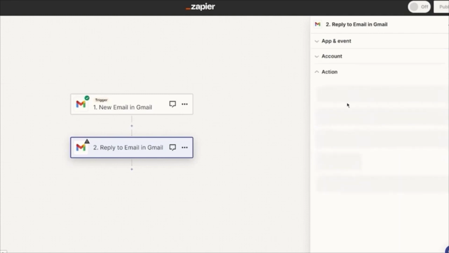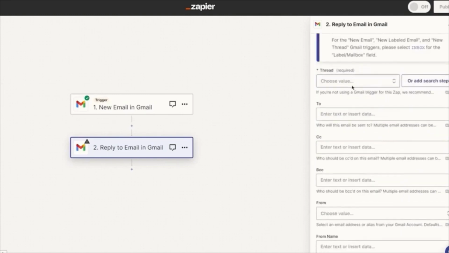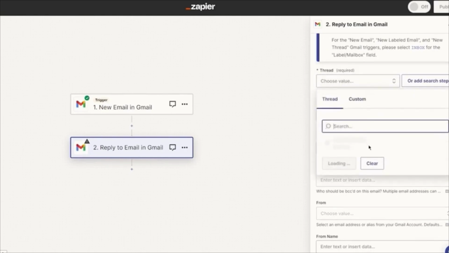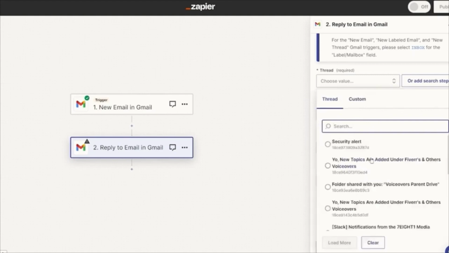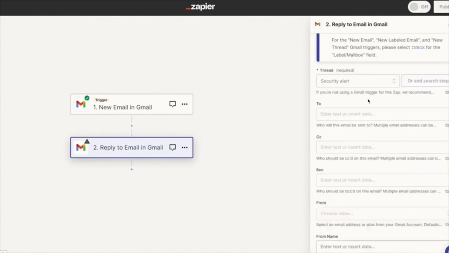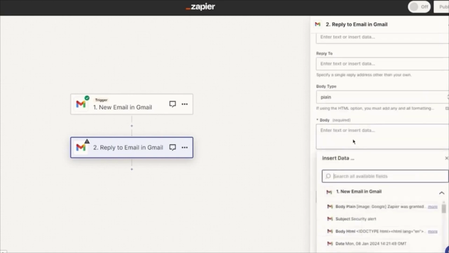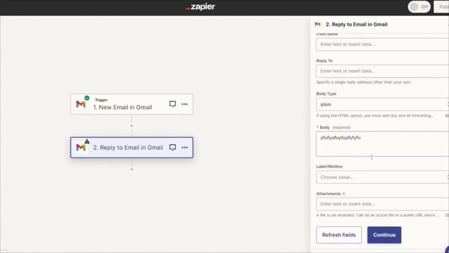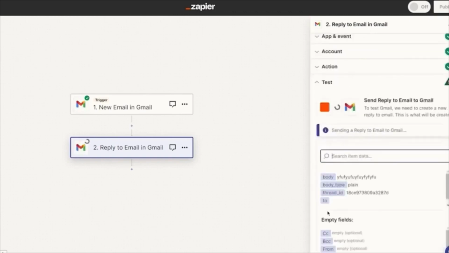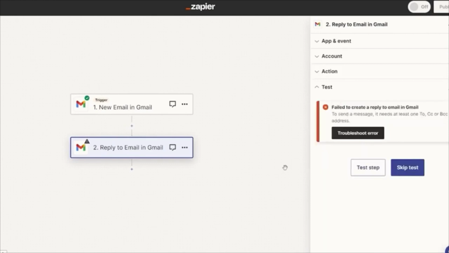I'm going to click on continue again, and then you're going to need to actually choose the values. Now, if you don't have a current thread, you can add something. So let's say I'm going to go with some security alert thread. So let's say this thread is required, who you're going to send it to, how you're going to send it, and all these things. Then you're going to add a body, what kind of text is going to be sent. And once you've done all that, you're simply going to click on continue. You're going to click on test step, and it's going to send a reply email to your actual Gmail. So once it sends that to you, you're good to go.